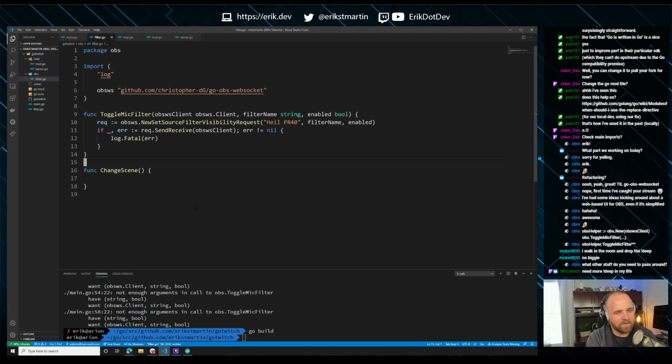Is there another layer of abstraction that we want to do? So right now, this turns it on or off, for my particular use case. Okay. Decisions. So we can either keep passing in this OBS client to do things, or we can create a new type that's like our OBS helper, like Cbro just suggested, that we can pass this client to.